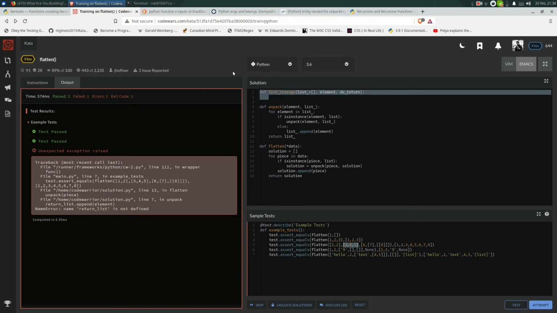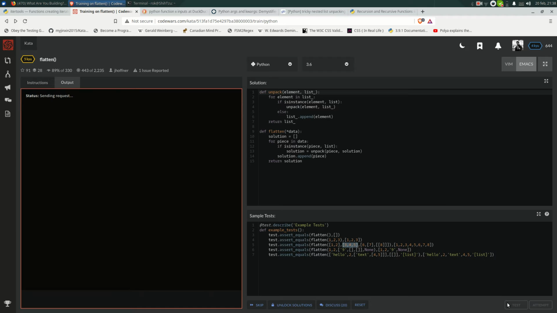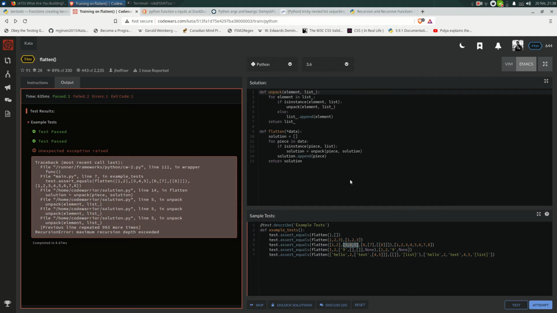So how will that go? Let us see. Wow, maximum recursion depth exceeded. So if element is an instance of list, it fell way down. Let's check that out later. Alright, I'm back. So we got this maximum recursion depth, and this is kind of confused.